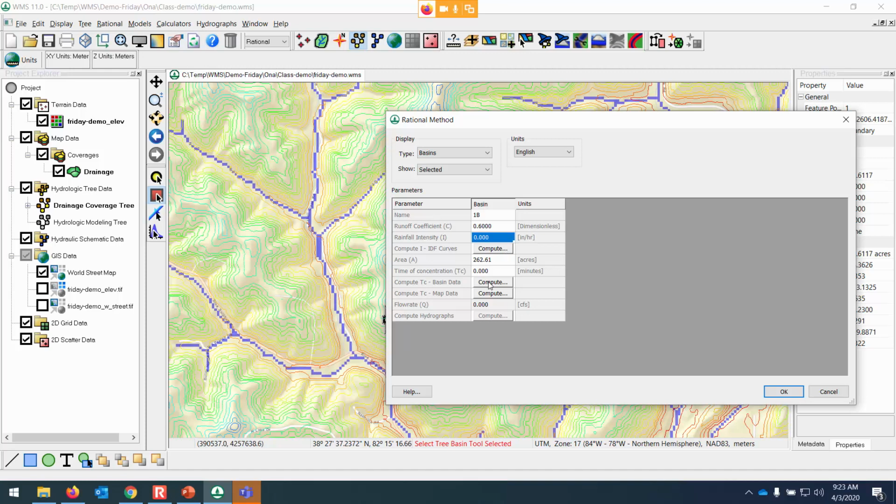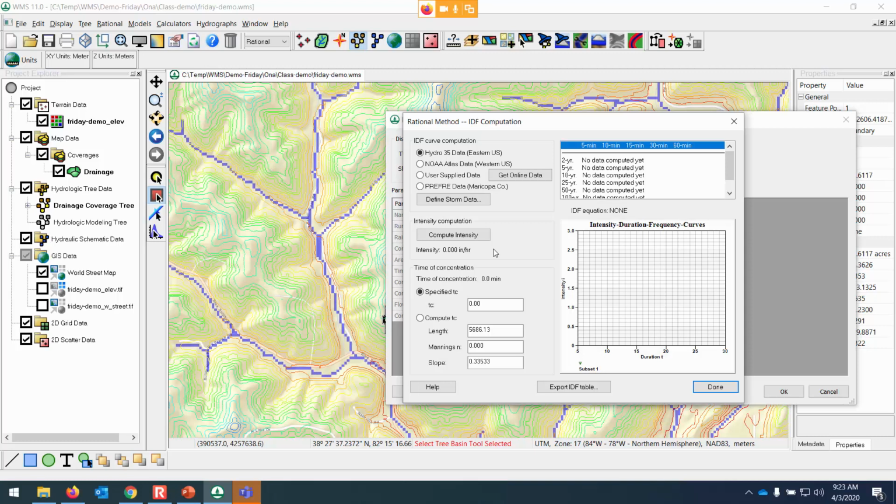The time of concentration and the rainfall, we can have it compute for us. So click on Compute for the IDF curve, and it brings up data that has to do with rainfall intensity. And if I ask you what's the rainfall intensity for a 5-year storm, for a 10-year storm, and so on for this location, probably you'd go to the Precipitation Data Frequency Server.